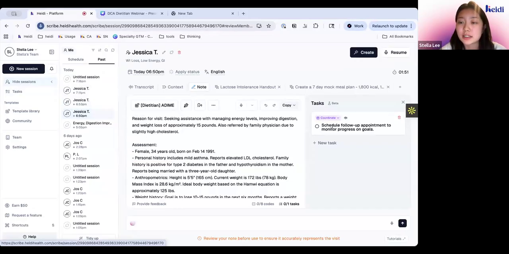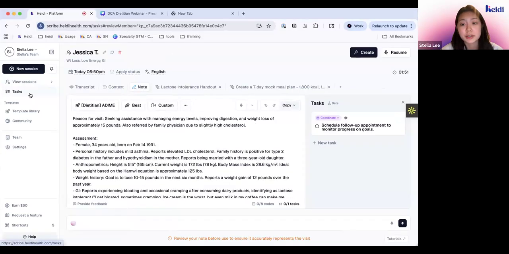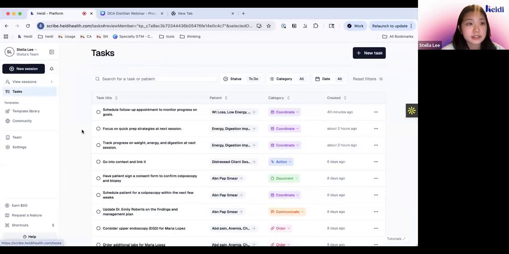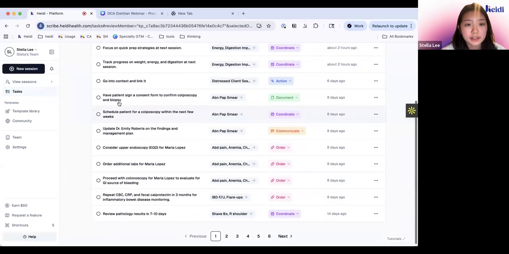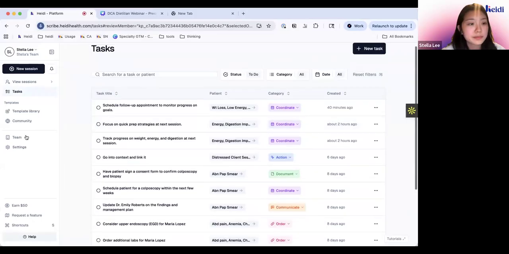For this patient, it says schedule follow-up appointment to monitor progress and goals. So then I can track all my tasks in the task tab, and at the end of the day, I can just make sure everything's done, and then I'm good to go. So it relieves some of that burden on you to remember all of these different things. Yeah, so I'll scroll through it so you can see.